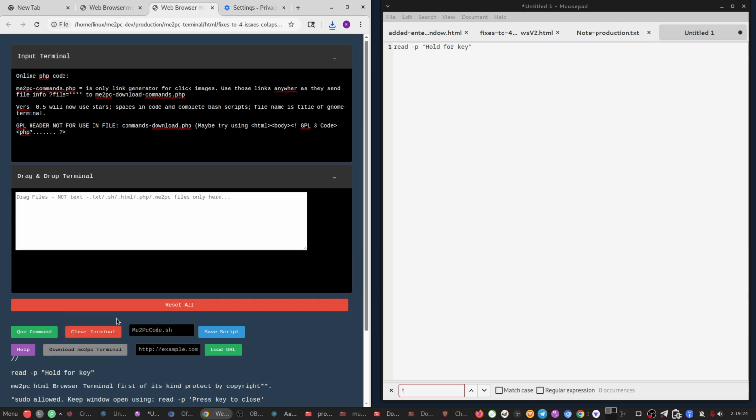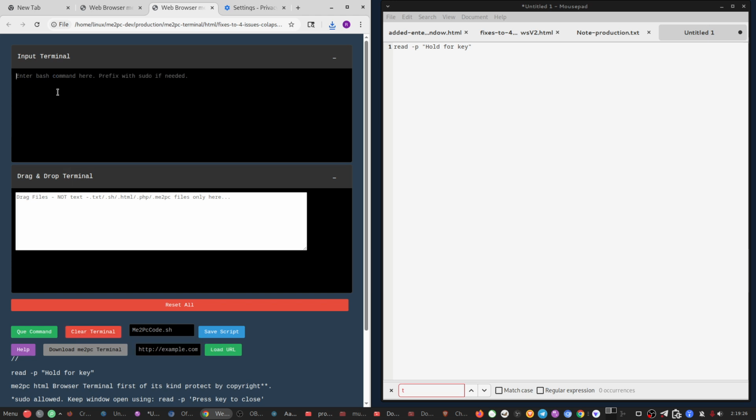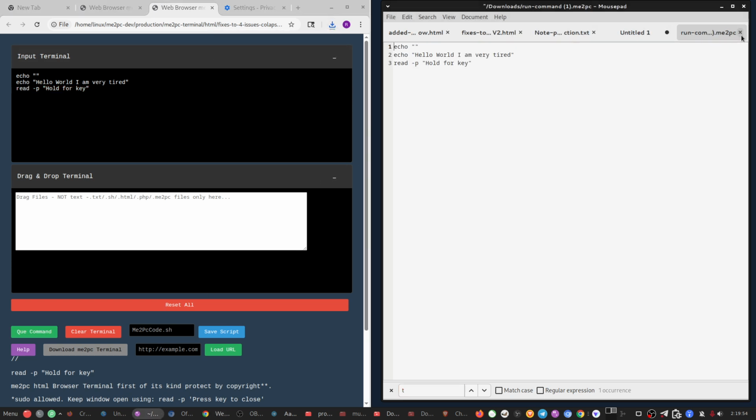But if that's a command, I'll explain more what the reset all does. I'm going to clear that terminal. I'm going to type in echo, hello, world. I am very tired after 4 hours of sleep and doing this for 10 hours straight. And then I have to do a read to hold this window open, just the way it's set up, like that. And I click Q command. You'll see it. There it is. I just typed that.